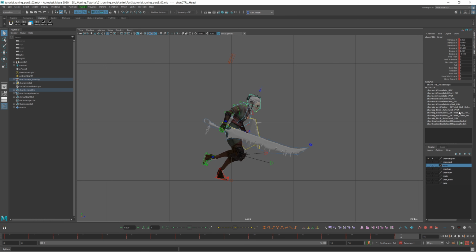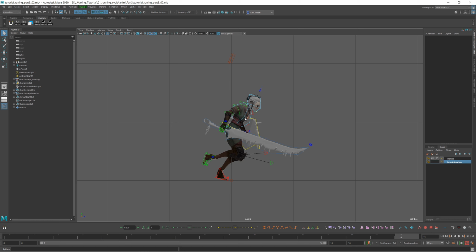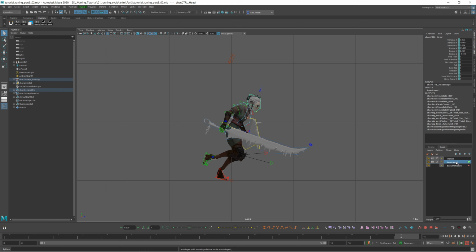I'll just use a layer for this. I will merge this layer that I made for changing the wrist. I will merge this layer that I made for changing the right arm pose. Let's merge this. Then select head and create a layer. Key at the beginning, key at the end to match the pose.